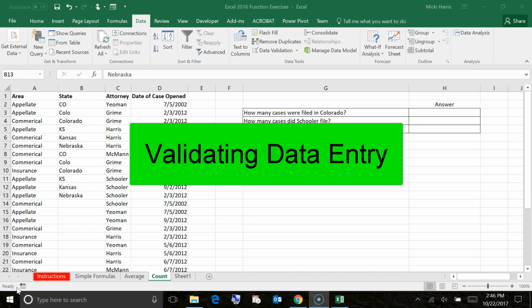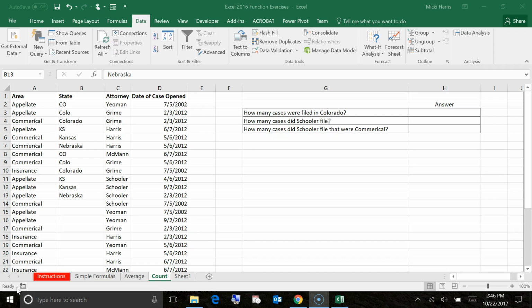Let's take a look at validating data entry. When you're collecting data, accuracy and consistency is important. To ensure that correct data is entered and stored in a worksheet, you can use data validation. So with each validation rule, you can define criteria for that data, what can be entered, and what you want to see in that cell.